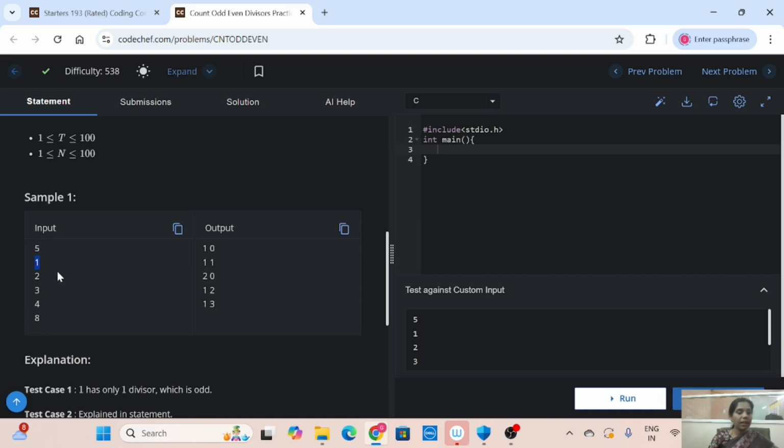So for 1, the number of odd and even divisors are 1 and 0. See, for 1, the divisor is only 1, right? So 1 is an odd divisor. So the number of odd divisors is 1 and the number of even divisors is 0. For 2, the divisors are 1 and 2. So 1 is an odd divisor and 2 is an even divisor. So for 2, 1 and 1. And next 3. For 3, the divisors are 1 and 3. 1 and 3 both are odd divisors. So the odd divisor count is 2 and the even divisor count is 0.